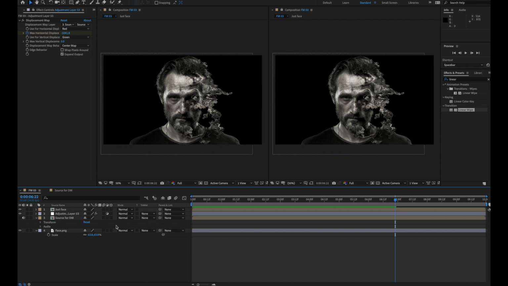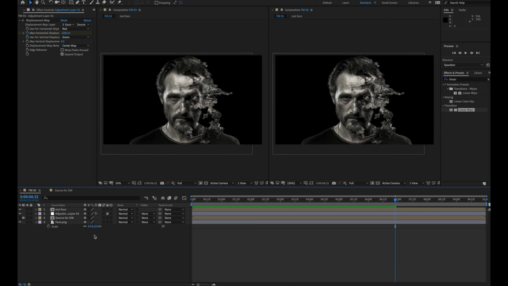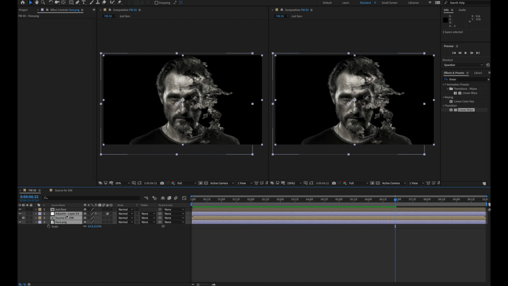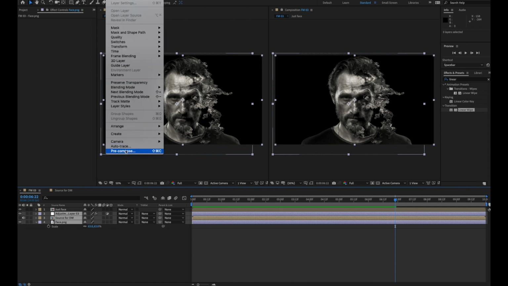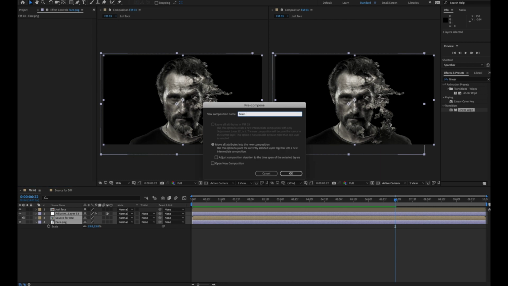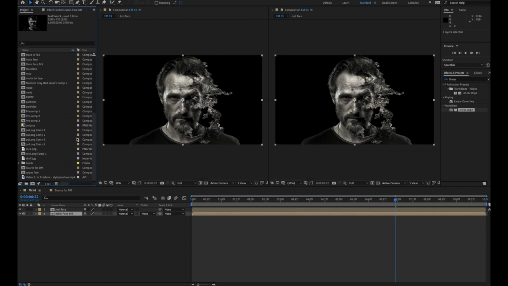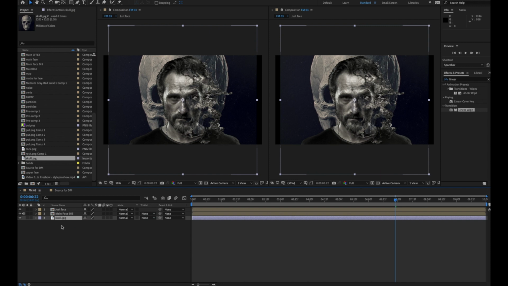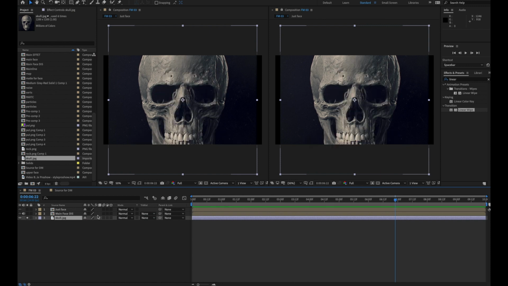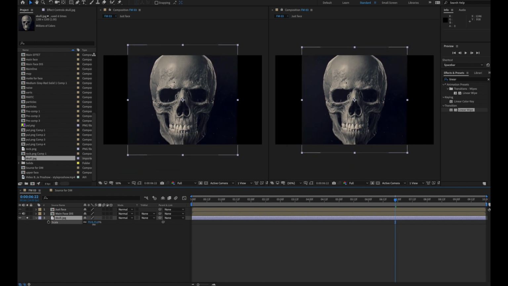Again, another Google search. So what I'll do here is I'm going to grab all of these layers that are not the just face layer, precompose, and I call this main face disintegration. And below that, I'm just going to put a layer skull. Okay, so if I solo this, this is just something I found online. I'm going to make this smaller.